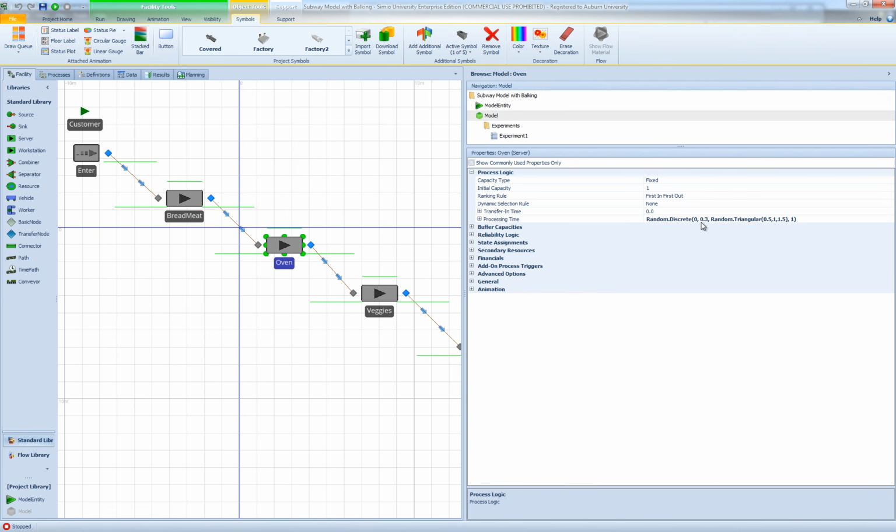So what we did, we used this expression for the processing time of the oven, which says for 30% of my customers, which are the cold customers, I want the processing time on the oven to be 0. Otherwise, for the remaining 70%, or with a cumulative distribution of 1, I want the processing time to be triangularly distributed with the given parameters in the problem statement.